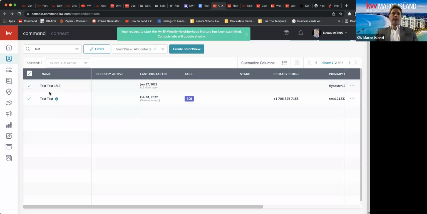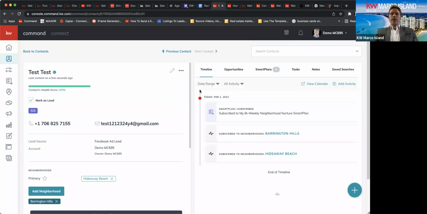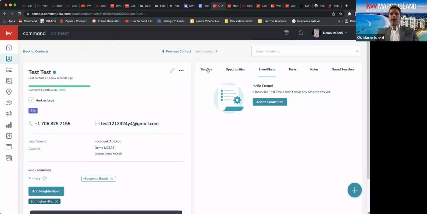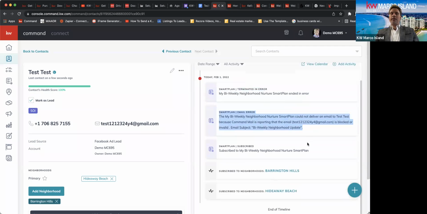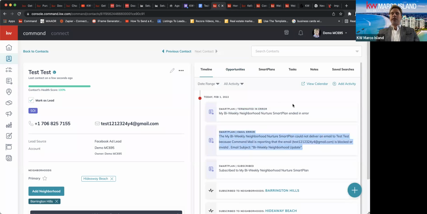So now this guy, this test, will be on a smart plan. And if it's a fictitious email, it'll just say error, ended, because it's not a valid email. But notice under smart plans in the upper right timeline, it shows that there is one smart plan. It already ended because it didn't work, because the email is not a correct email. So this is how it will look. And the more information they keep looking and searching, and emails and communications will all be here on the right.